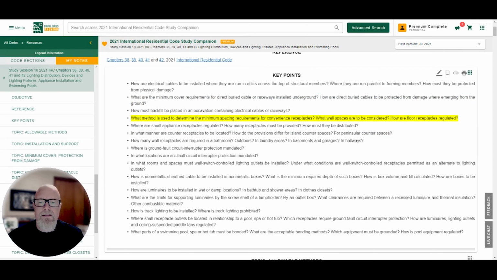What method is used to determine the minimum spacing requirements for convenience receptacles, and what wall spaces are to be considered? How are floor receptacles to be regulated? Where are small appliance receptacles regulated, and how many receptacles must be provided, and how must they be distributed? In what manner are counter receptacles to be located, and how do the provisions differ for island counter spaces? How about for peninsula counter spaces?